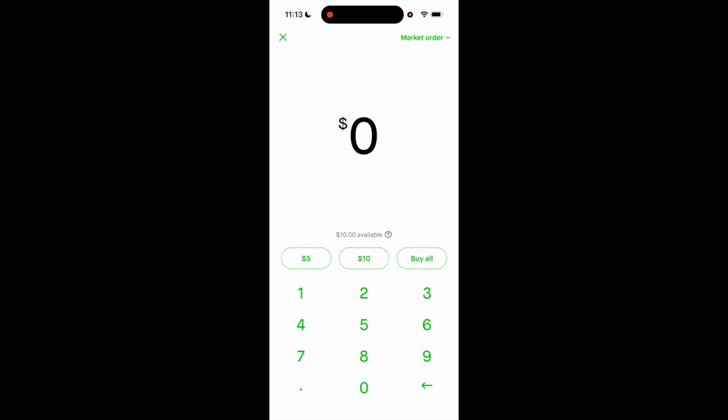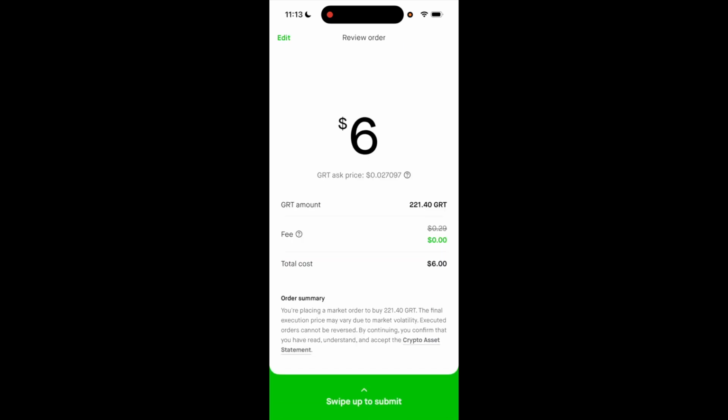Now, once you're on this page, you can type in how much of this crypto you want to buy. So if you wanted to buy $6 worth, you would type in 6 and then press review. Then on this page, you can review the order. So how much of the Graph crypto that you're purchasing, the total fees, the total cost. And if this looks good, go to the bottom and swipe up to submit the order.